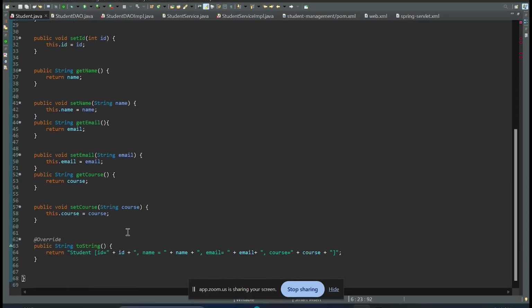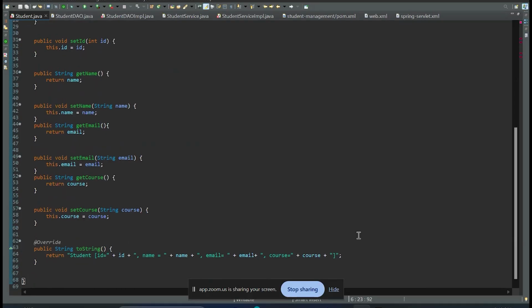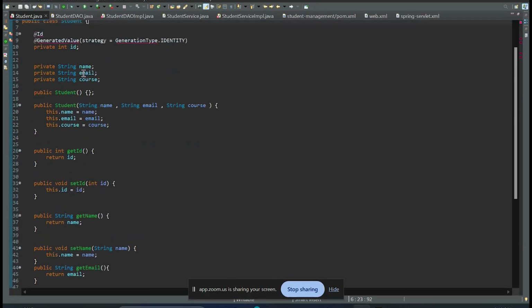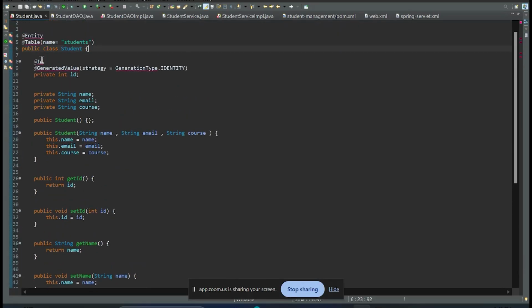Very simple, right? Then we have the toString function, so that whenever we get an object of this class, we get this message. We print the ID of the student and the details like name, email, and the course. And we have made this ID the primary key, and it needs to be generated automatically. That's the key logic here.